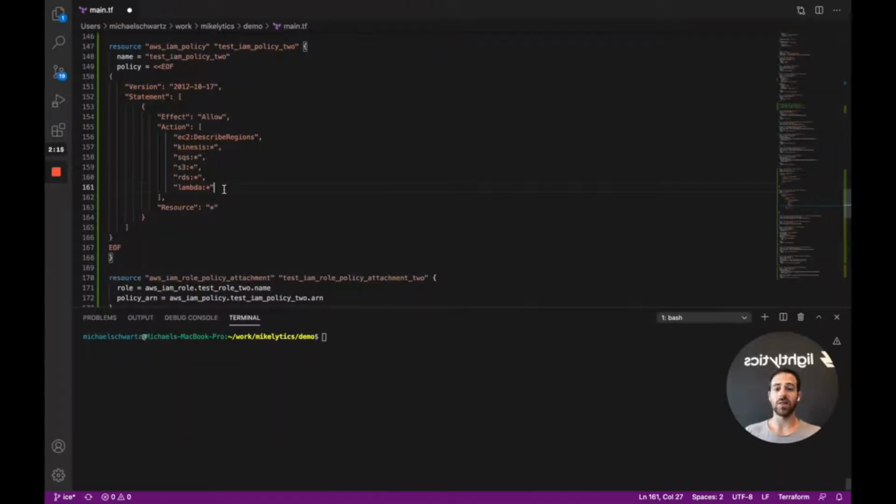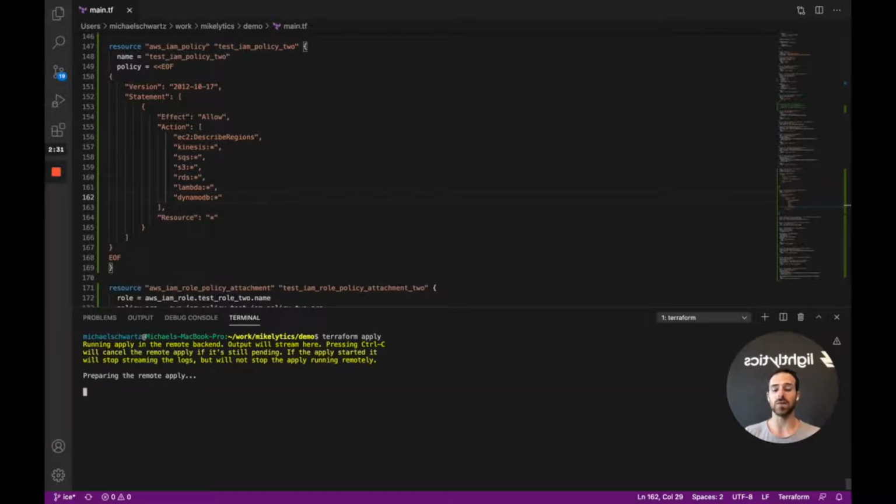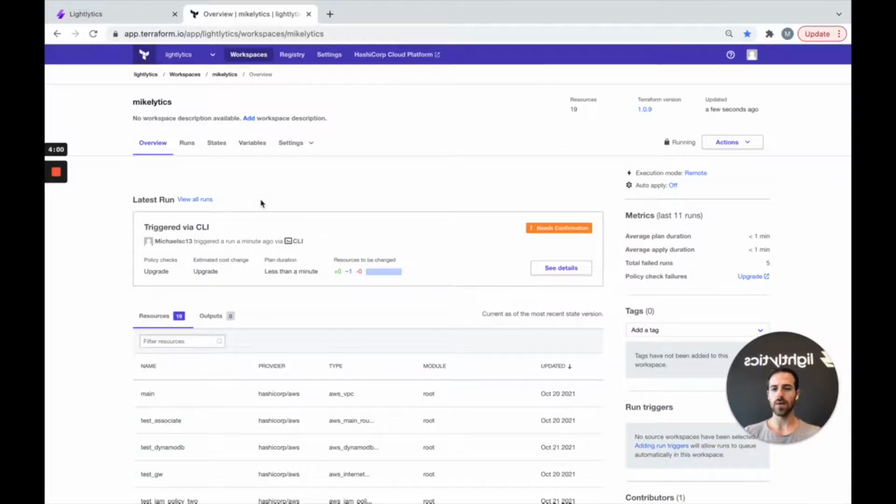This is the Terraform template that actually created these resources, and as you can see here, I don't have any DynamoDB permission. So I'm going to add the appropriate permission, I'm going to save the file, and I'm going to hit Terraform Apply in my console. As soon as I hit Terraform Apply, Terraform Cloud will intercept the proposed change and show me that in the Terraform Cloud console.